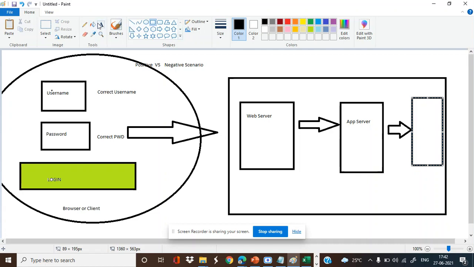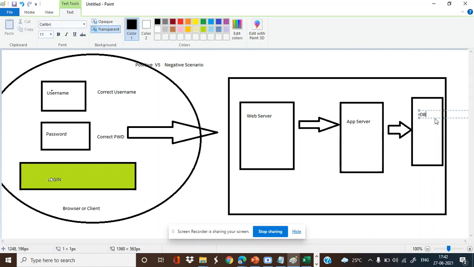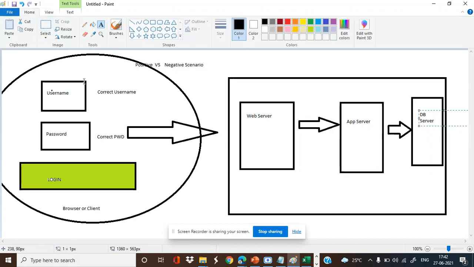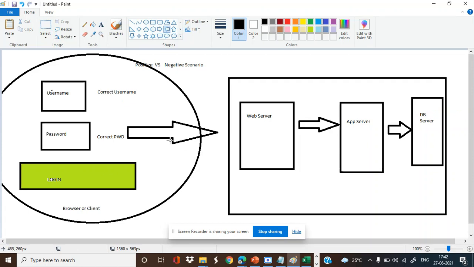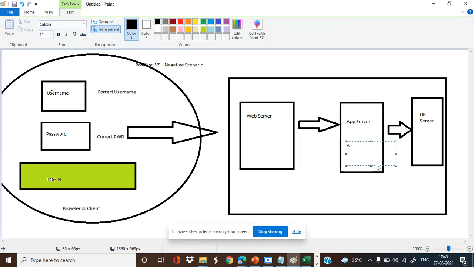Okay, I'll take this as a DB server. So normally the request flows: once the request is sent, the web server will pass the request to the app server. App server is nothing but API or business logic where the business is developed. API or business logic.